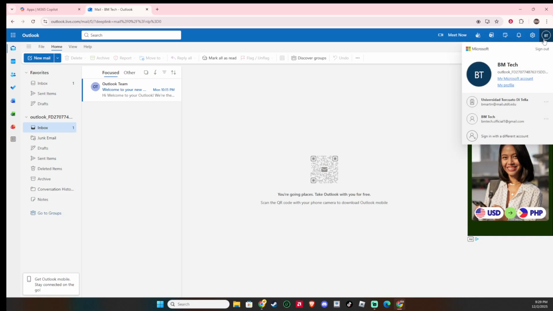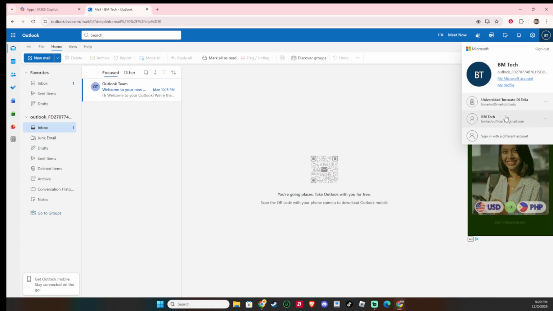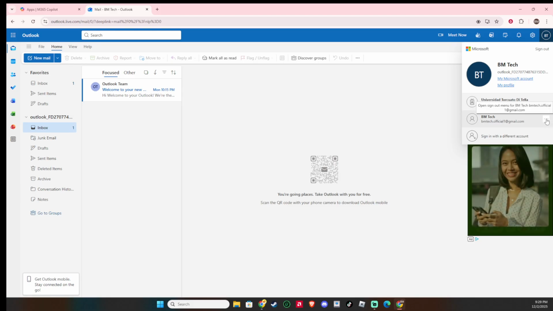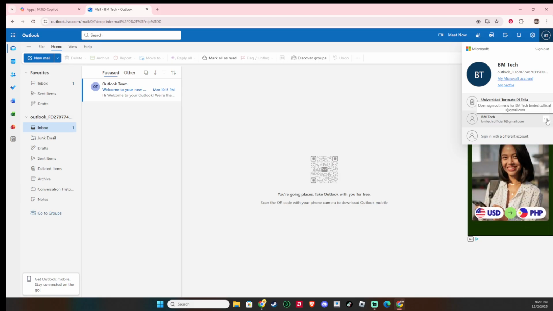Click that profile circle. A small panel will open, showing details about the currently signed-in account. If you use multiple accounts, you may see more than one listed here. Next to the account you want to remove from the browser, look for a three-dotted menu icon. This menu is designed to give you more control over that specific account's options. Click the three dots to expand those options.